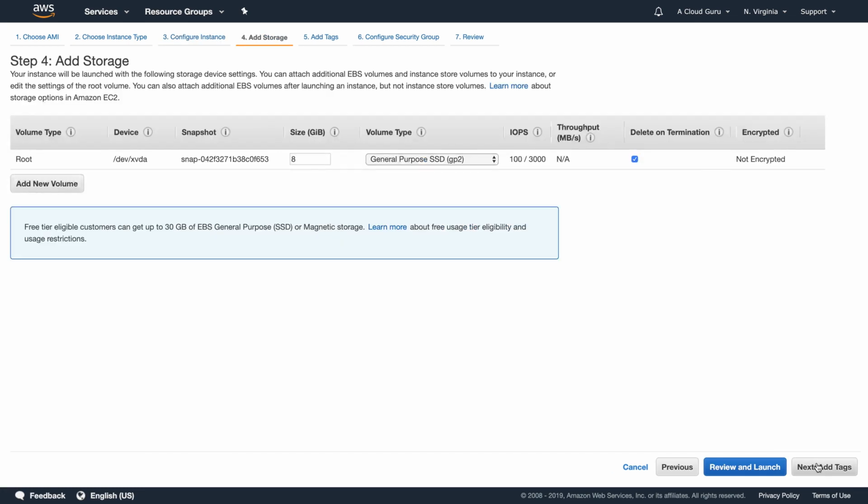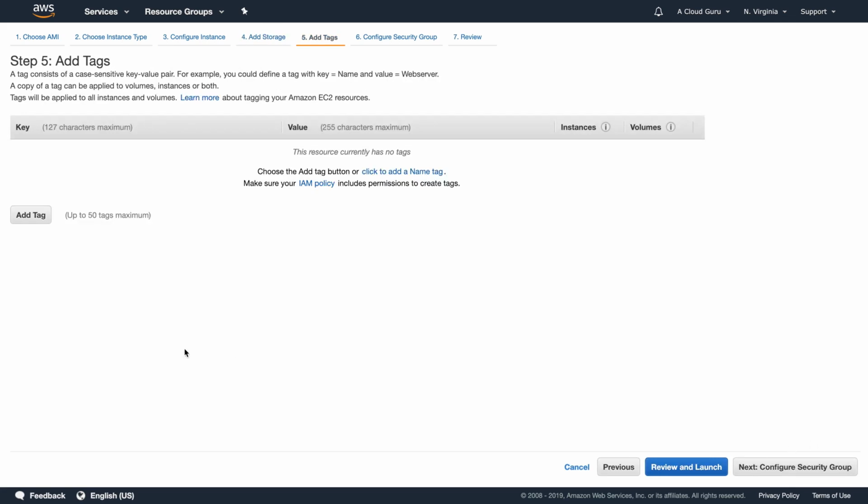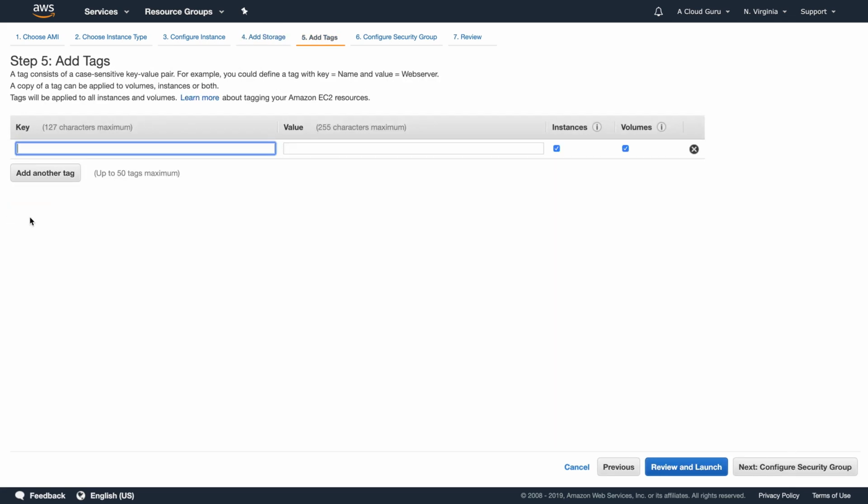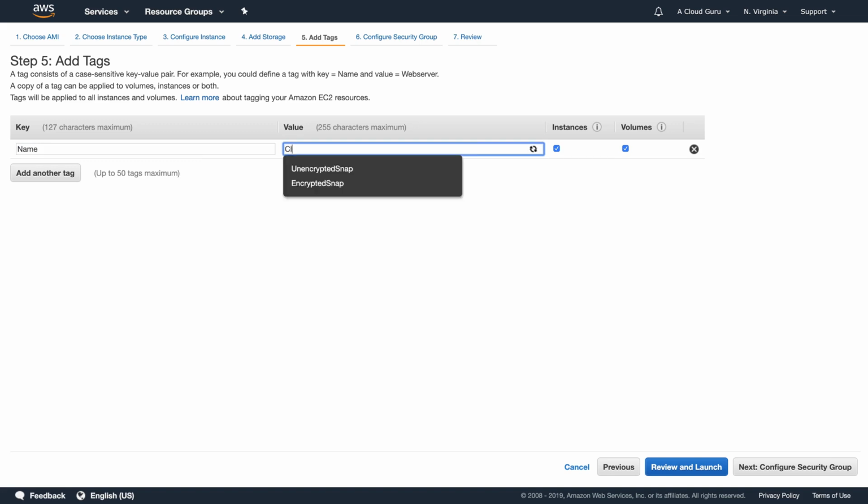Next, I'm going to go ahead and add my storage. Just going to use the standard 8 gigs. I'm going to give this a name. I'm just going to call it CloudWatch EC2 detailed, something like that. So I know it's got detailed monitoring turned on.